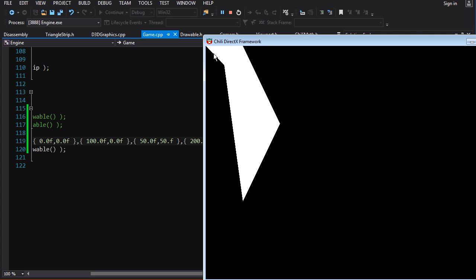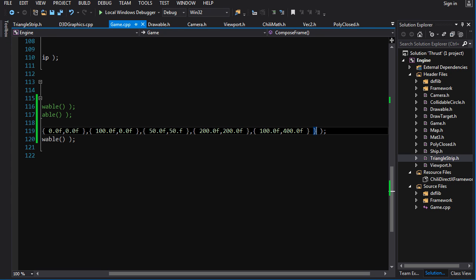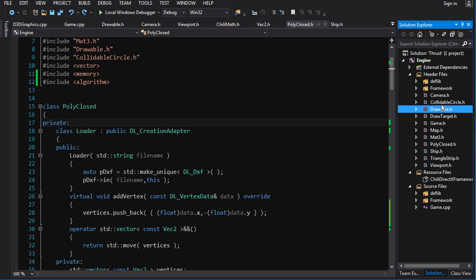And there we go. That is our beautiful triangle strip abomination in action. Not much more to say about that. It works, and that's all we want. We got 10 minutes. Don't think we're going to make my original goal, but we're going to get close.